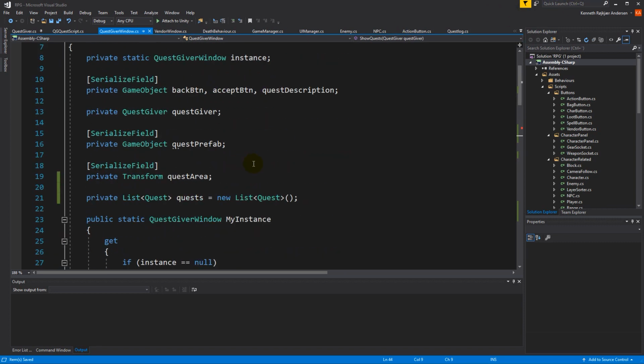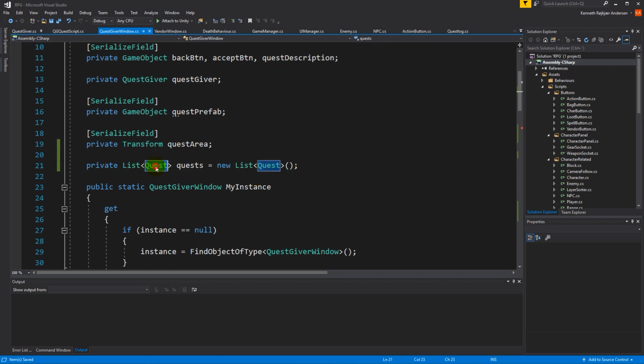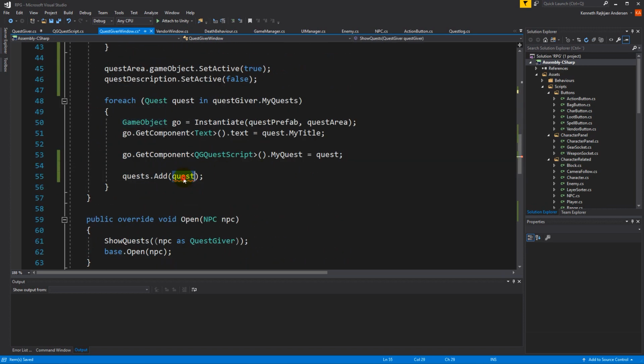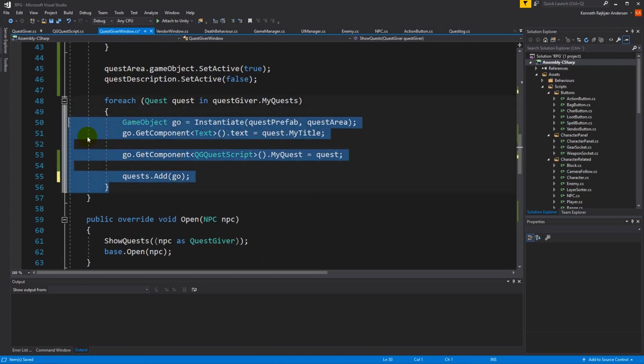I think I might have made a mistake up here. Let's see. I made this into quest. This should be game object. And down here, we need to make sure that it adds Geo instead. We need to add the game objects to the quest list. Sorry about that. So we create this, and every time we've done that, we just have a reference to our game object. And we need to delete those every time we show the quest log again.